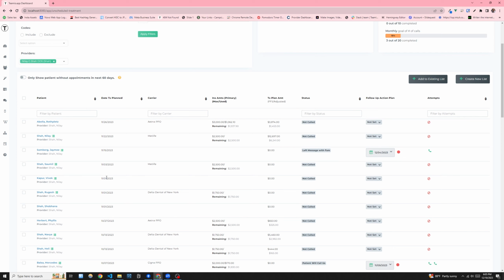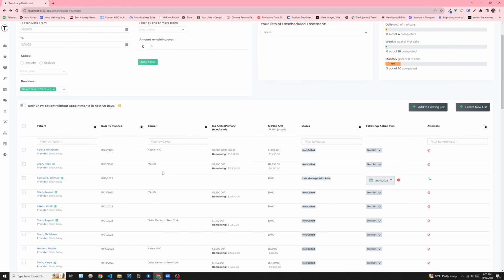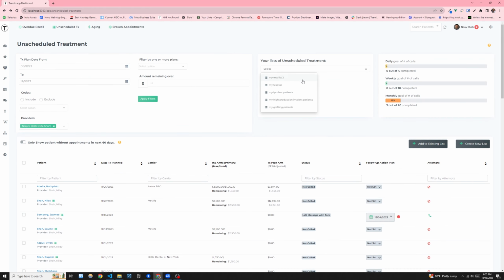So why is it important to set this up this way? Well, because if you have it set up correctly in Open Dental, you'll be able to create a custom list of patients belonging to that certain provider, and then have a treatment coordinator only working on those patients for that specific provider.